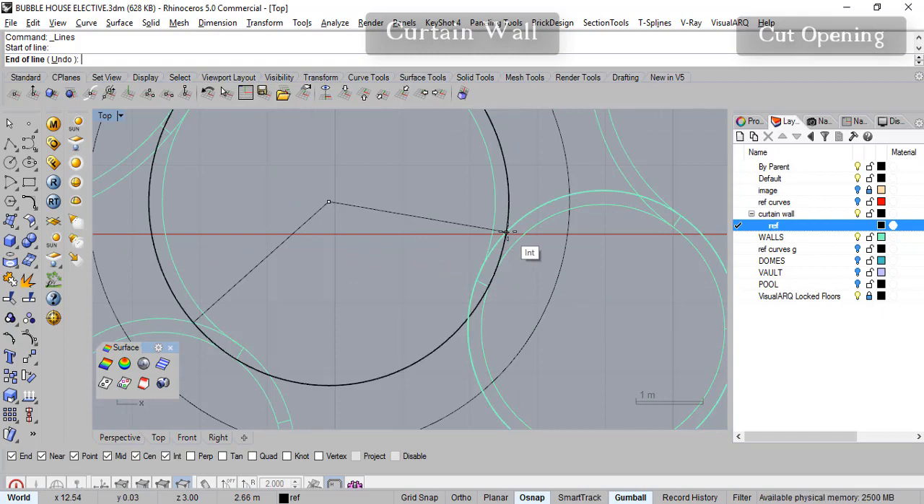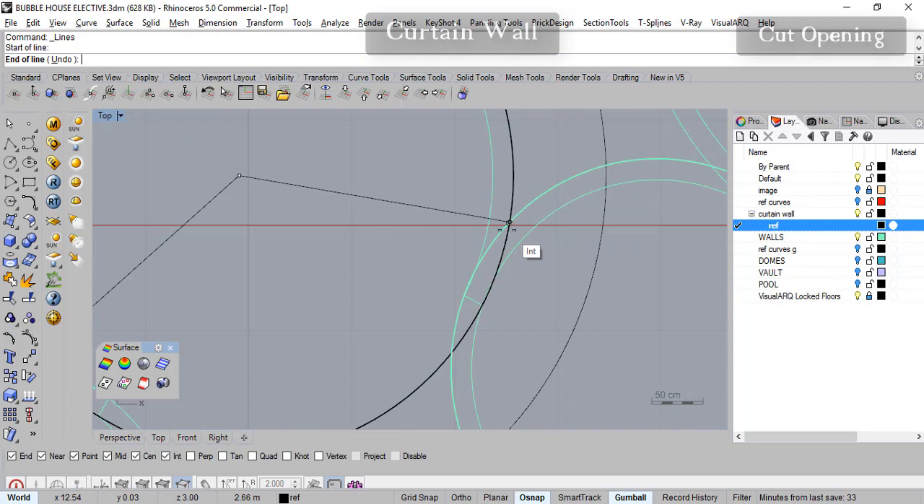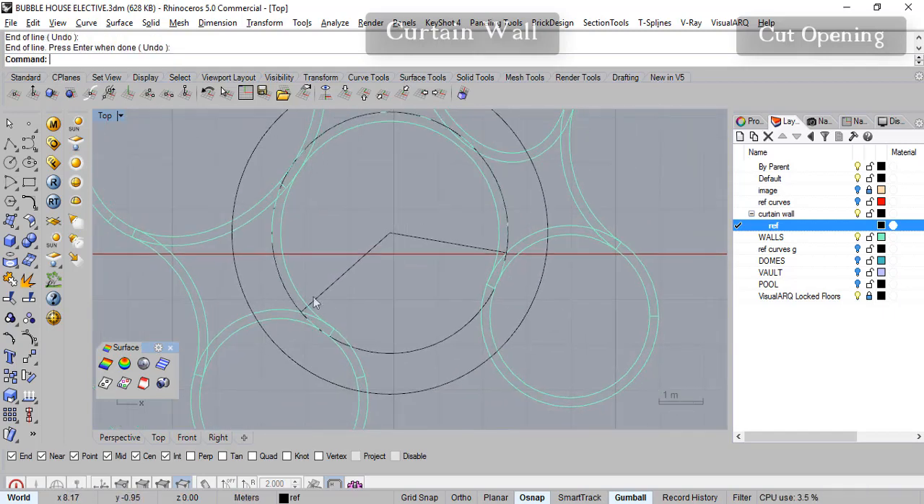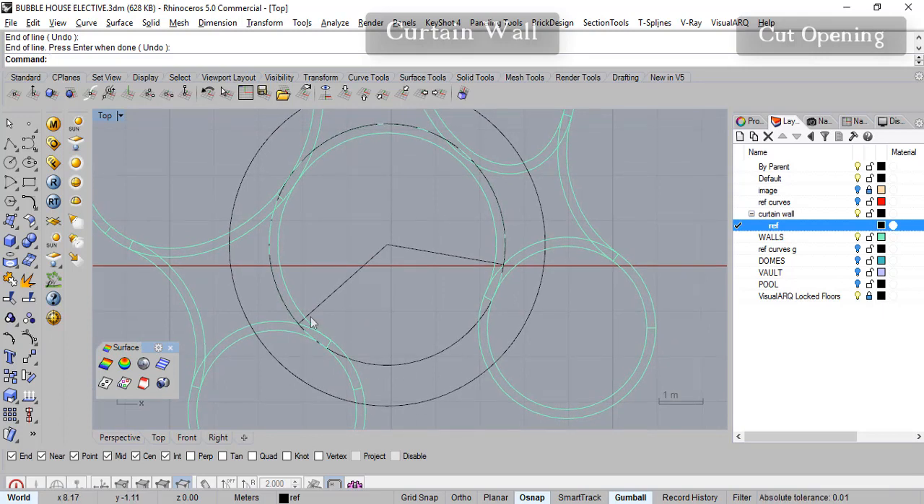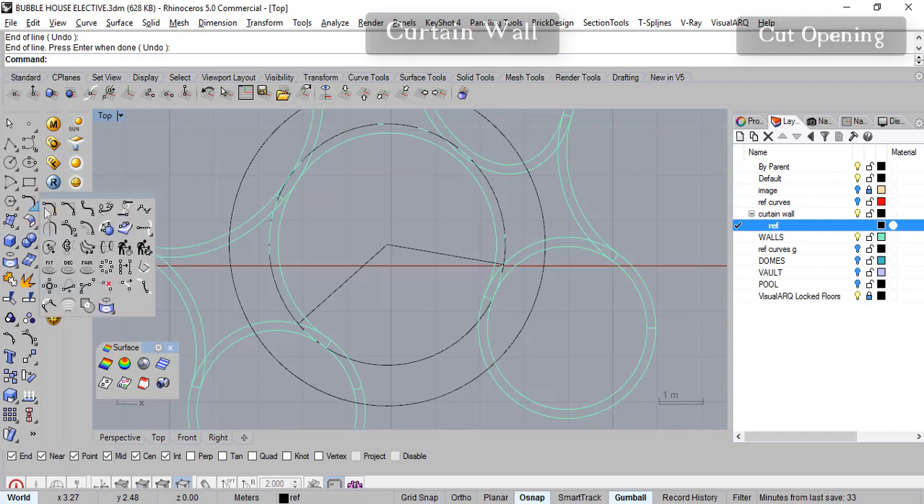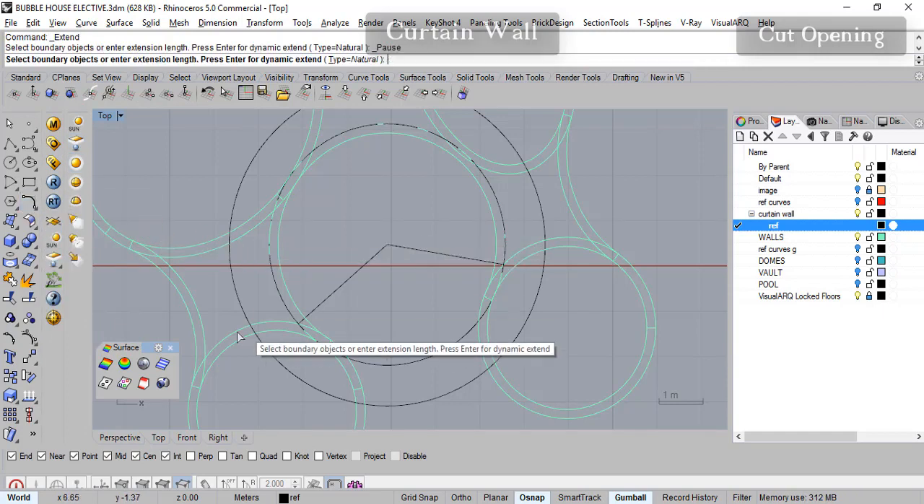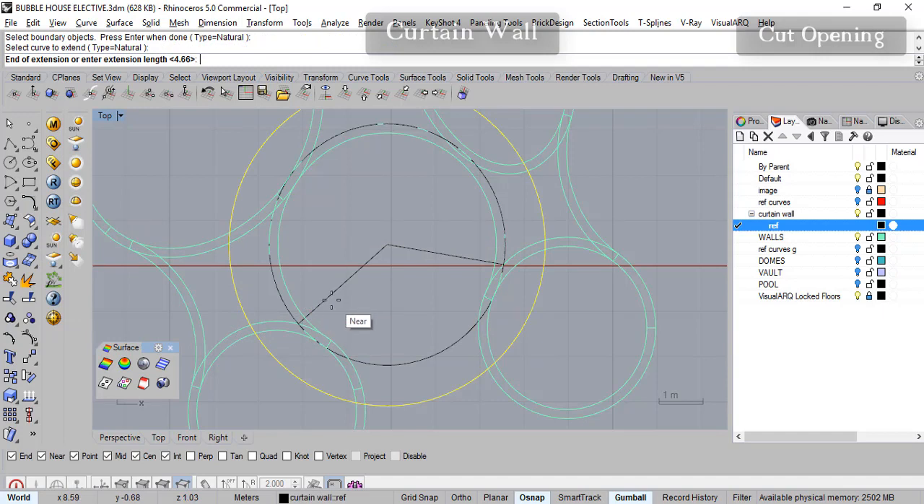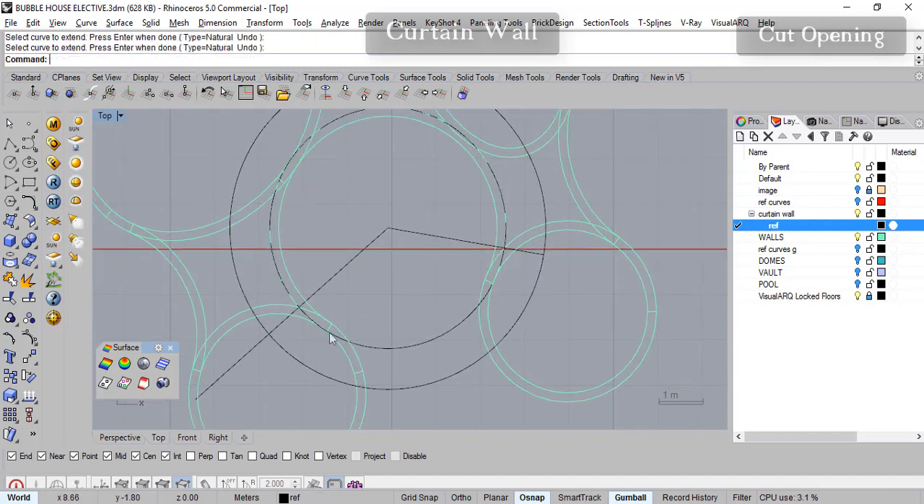Over here. Now we can come up to here, enter, and then we need to extend this up to here so that we can trim away this part. The way we do it is just type extend, or just go under this. There's this extend to here. Select the boundary, enter, select this up to here.